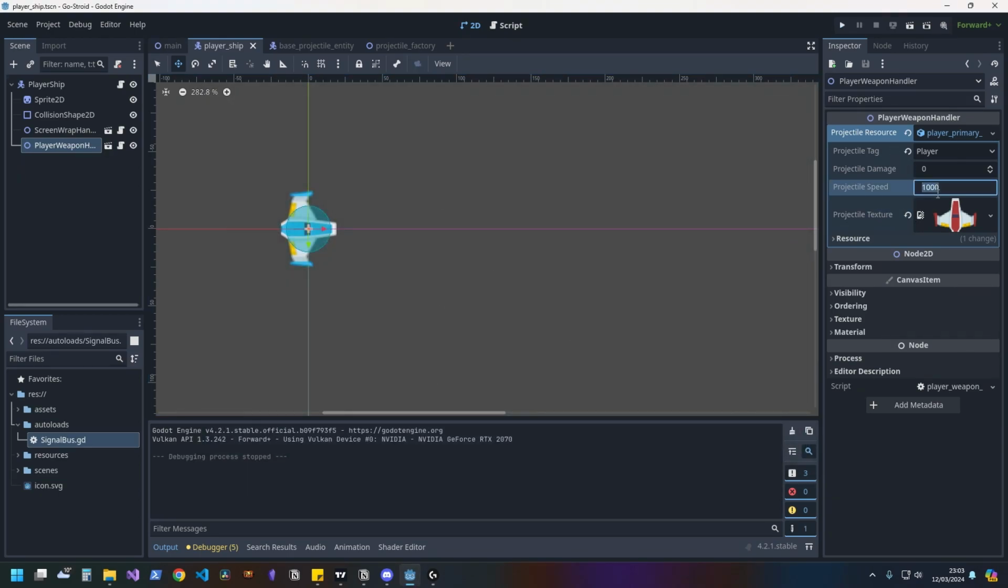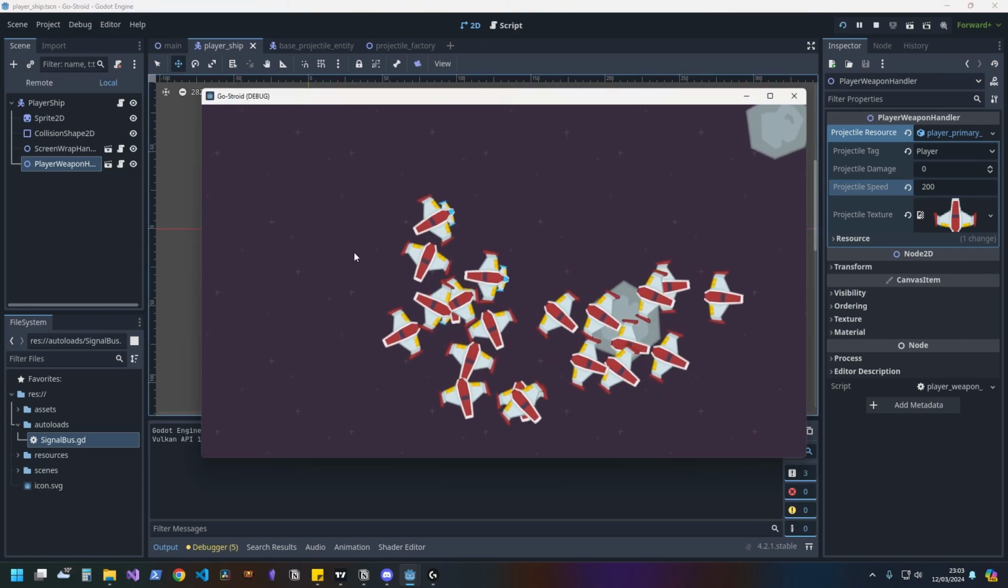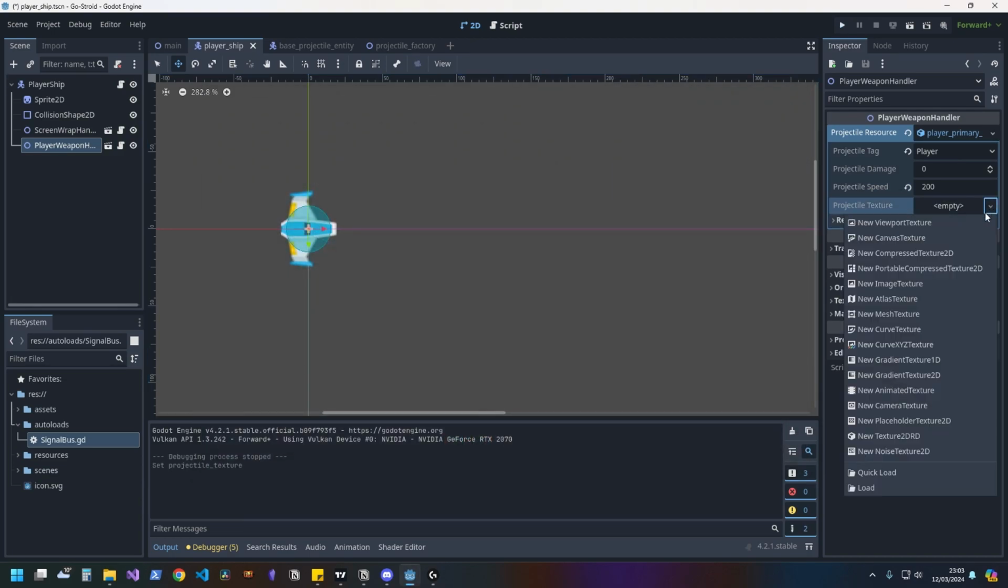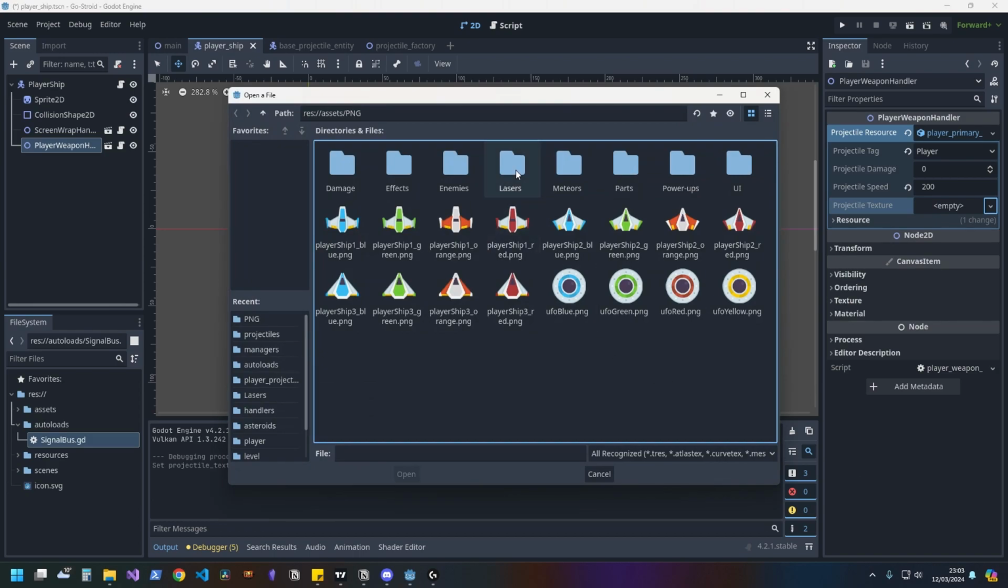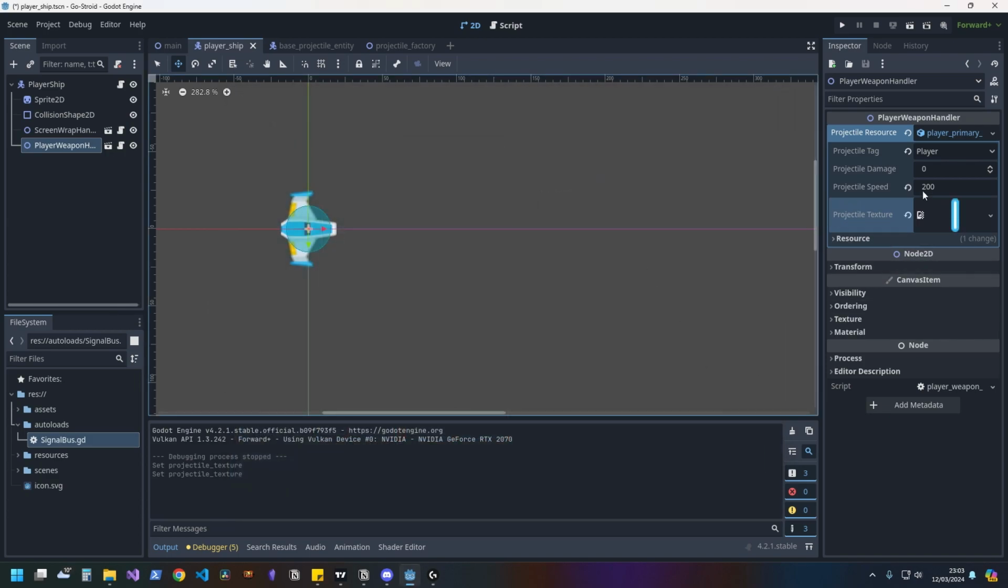We can also modify the speed. So let's modify the speed down to 200. Click play. And now we have really slow firing ships. This is where a lot of the customizability and modifiability really comes in, and it really makes your life easier because now you can just go and change it. You just change it, be happy with it, it's done. Go change this laser to this one.